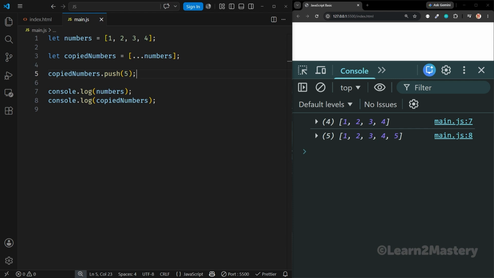Here, copied numbers is a shallow copy of the original array. The spread operator creates a shallow copy, meaning a new array is created, but any nested objects or arrays inside it are not deeply copied.